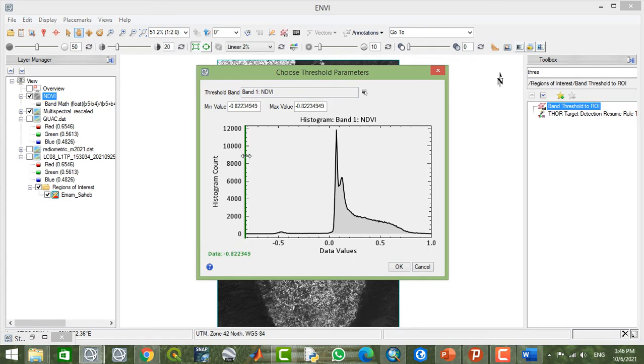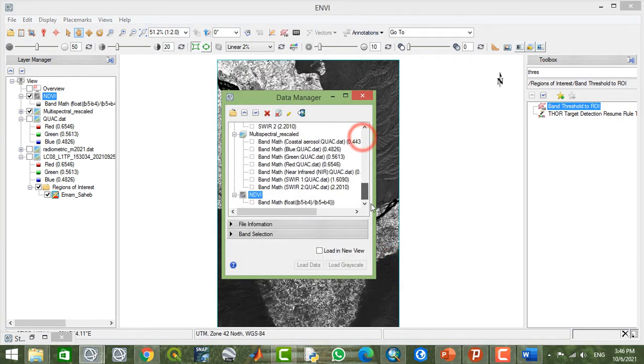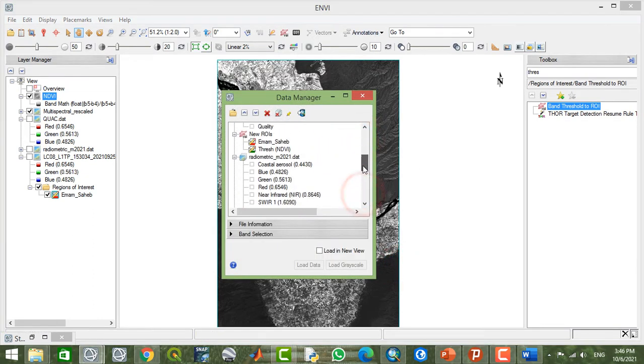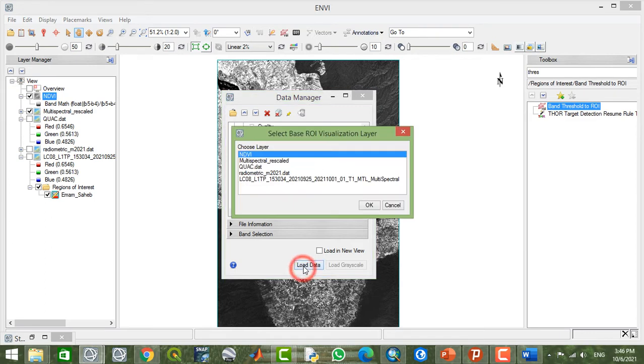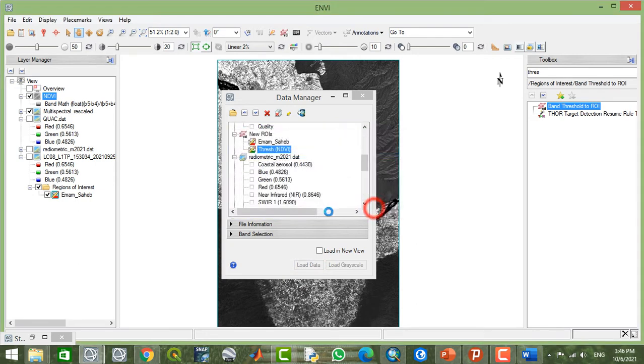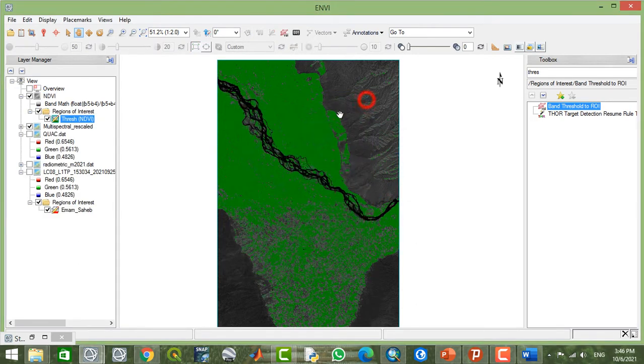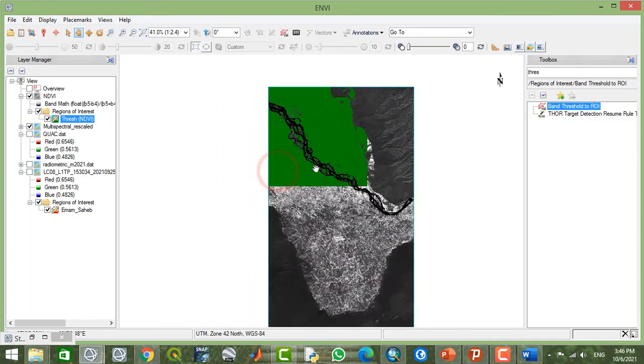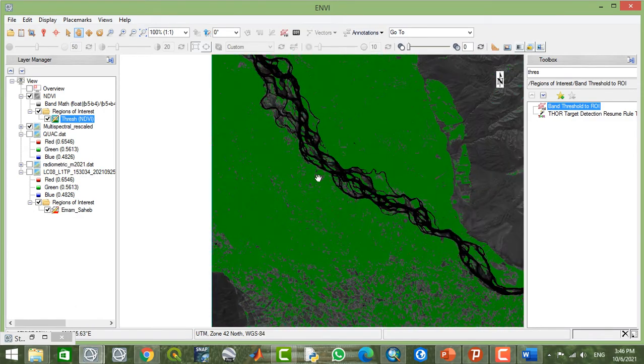For example, I'm going to set that more than 0.3 is vegetation covered area, mostly, or 0.225. Okay, now the ROI is created here. I'm going to load this threshold NDVI on the NDVI image. Now you can see all the vegetation covered area in this image.